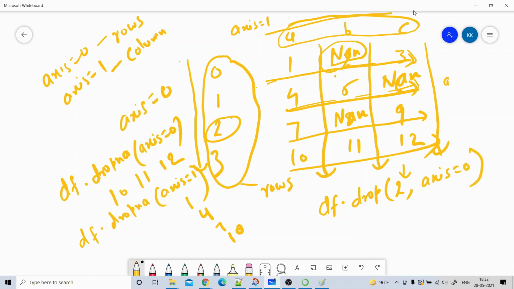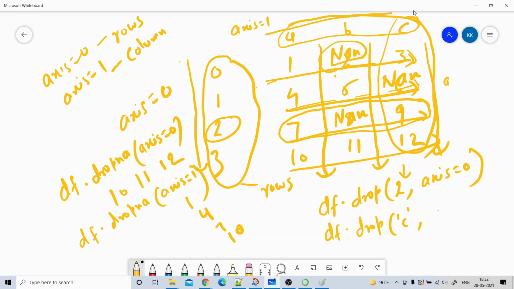So what will be the output? In this particular case, this particular row will be deleted. Similarly, if you want to delete a particular column, what you can do is df.drop, C, axis equal to 1. I hope this is clear to you. So let's do some exercise in the Jupyter notebook so that it is more clear to you.